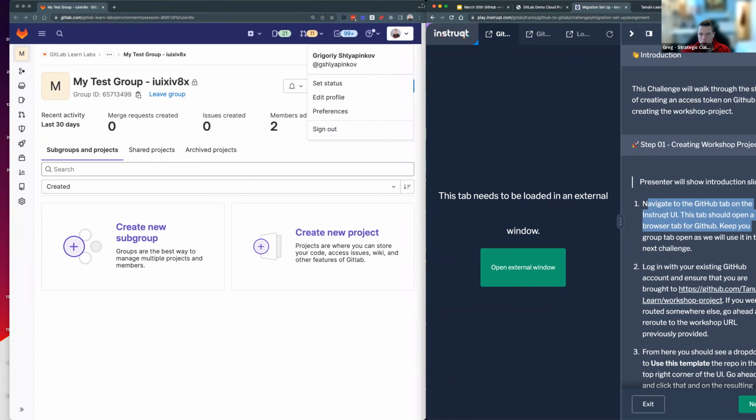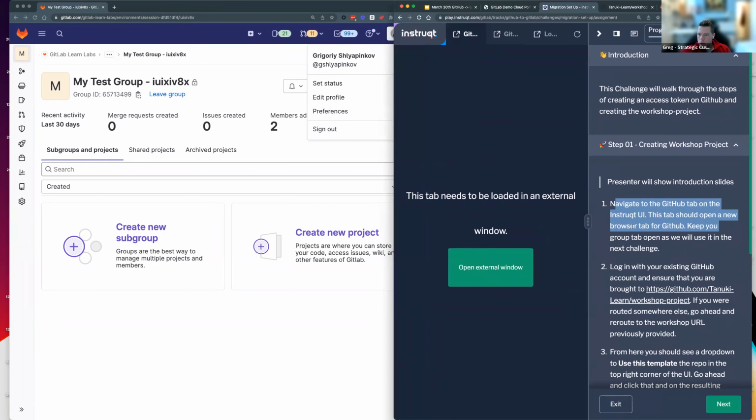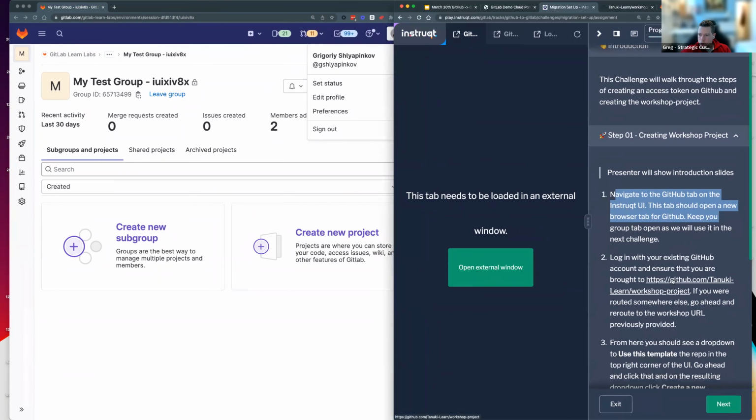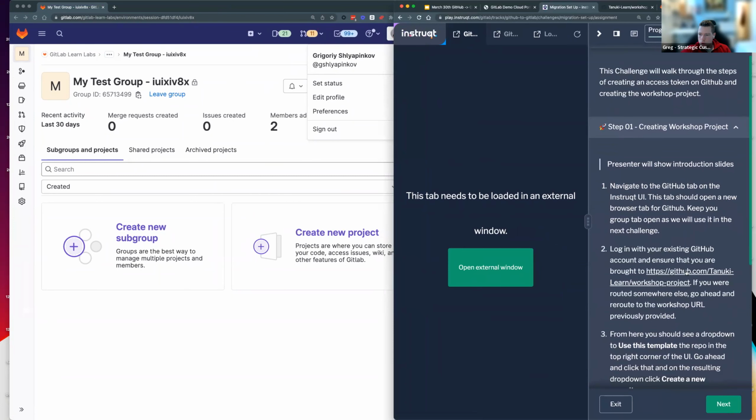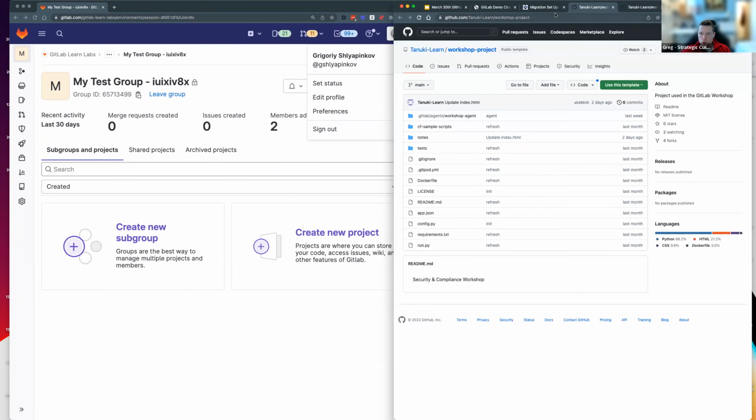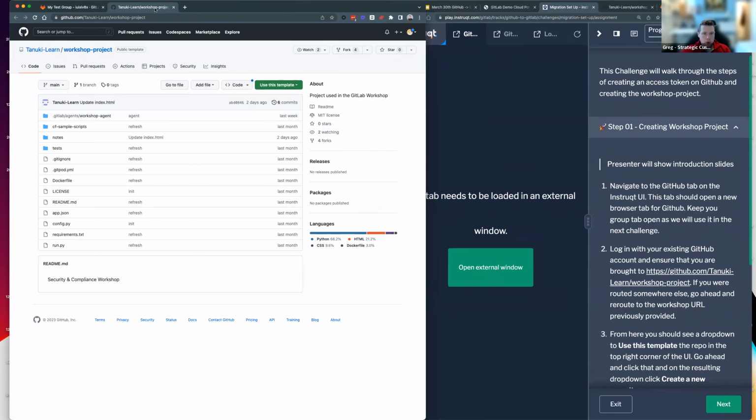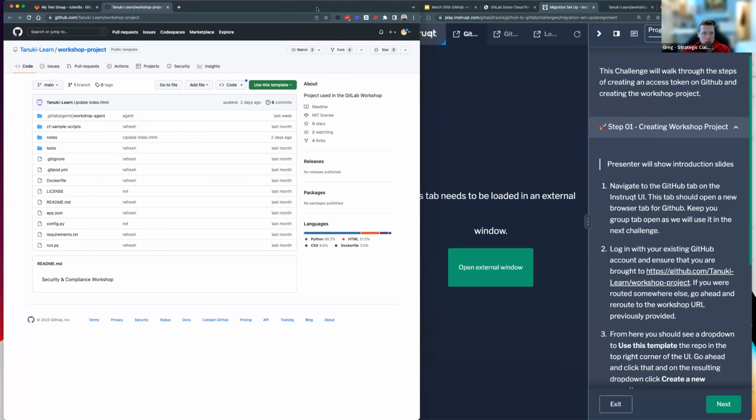So, almost done with that. Now, in order for us to get started, we'll need to navigate to the GitHub tab on the Instruqt UI. At this point, you should also have access to your GitHub account, because this is the idea: we're going to be transferring your GitHub project to GitLab.